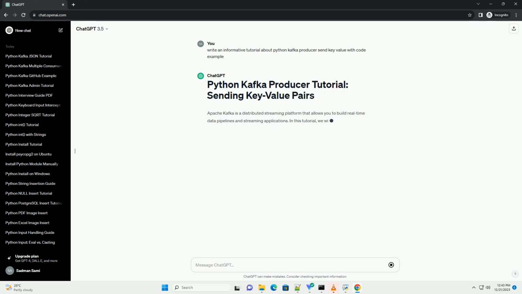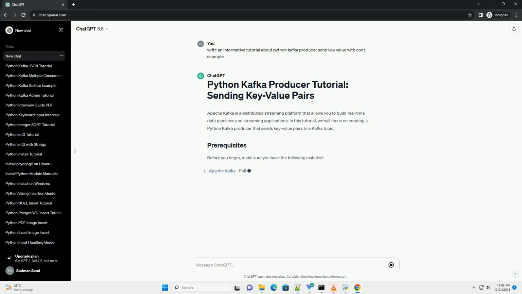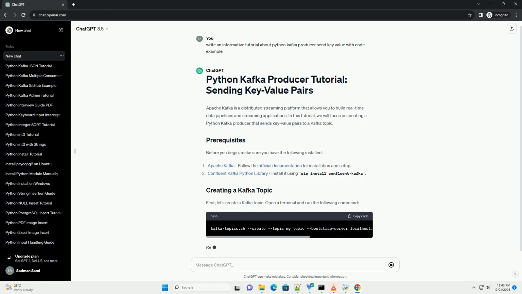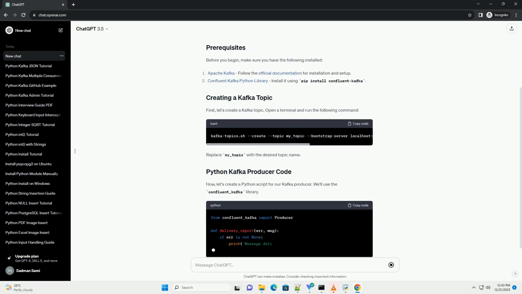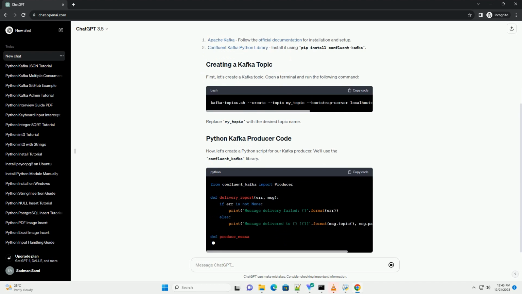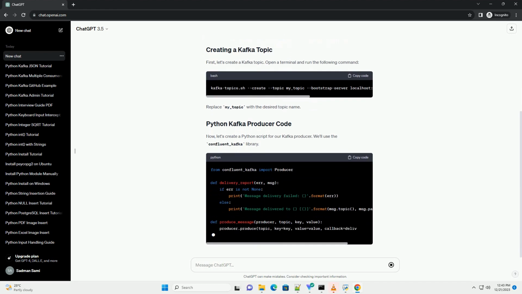Apache Kafka is a distributed streaming platform that allows you to build real-time data pipelines and streaming applications. In this tutorial, we will focus on creating a Python Kafka producer that sends key-value pairs to a Kafka topic. Before you begin, make sure you have the following installed.